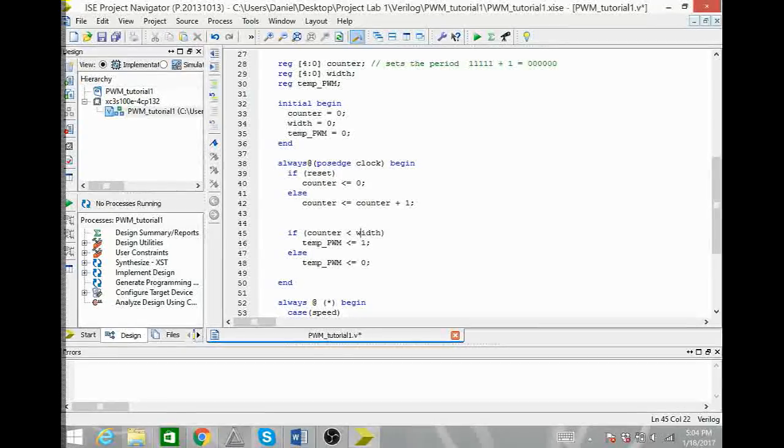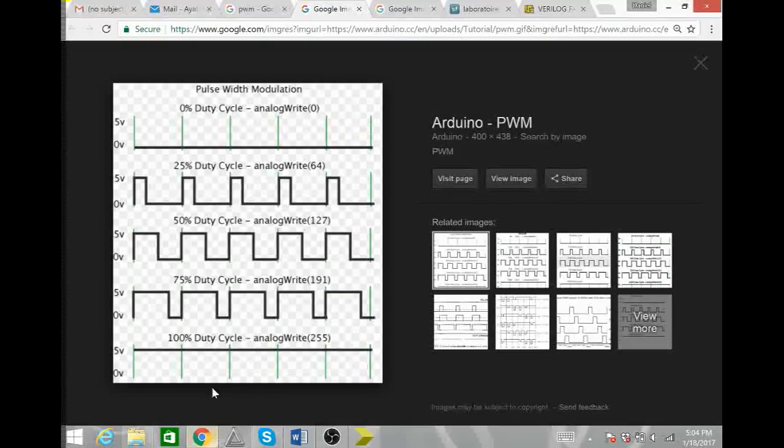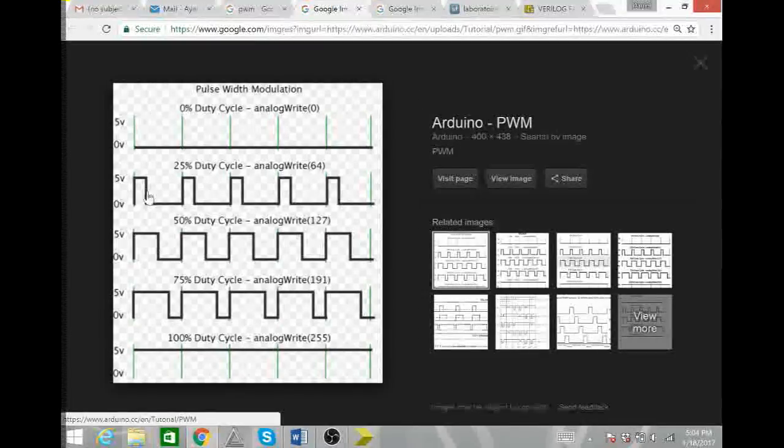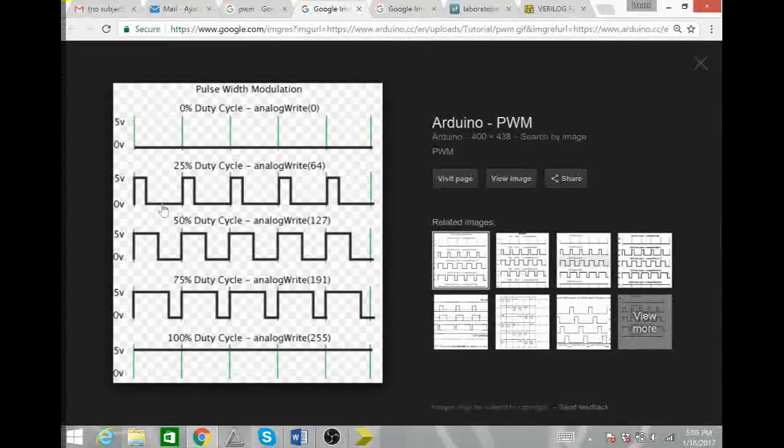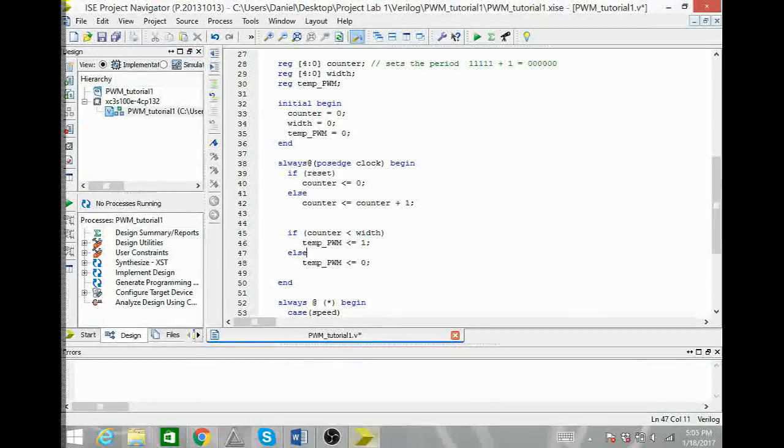So again, this if statement says if counter is less than width, temp PWM is 1, creating the pulse, the true part of the pulse width here, and else, so pretty much if it's not, it'll create the 0 part, the trough here. So this if else statement creates the pulse width.